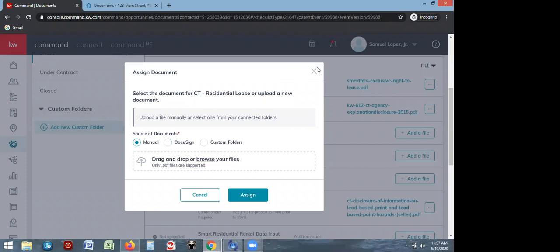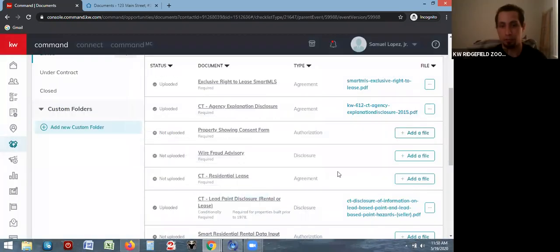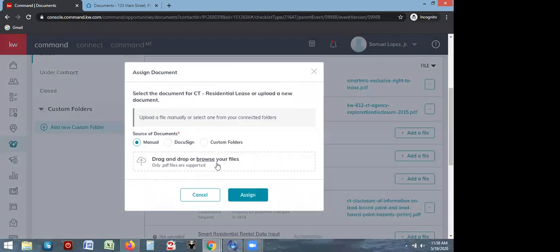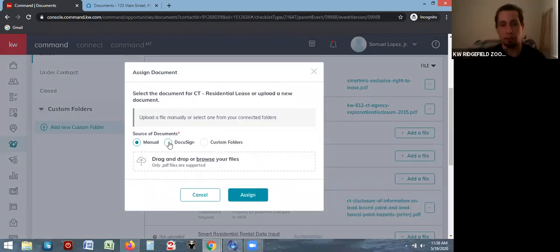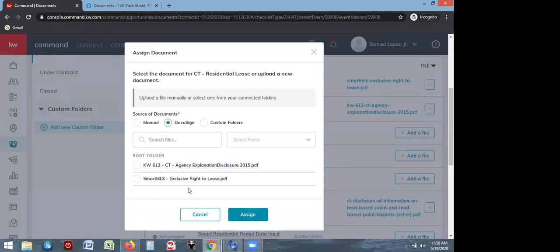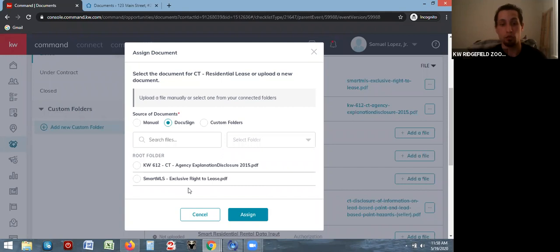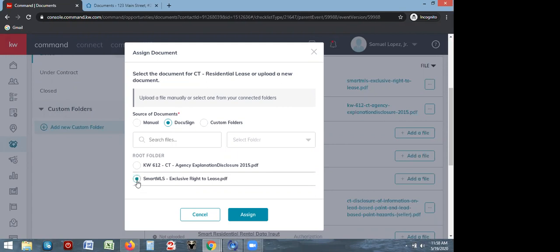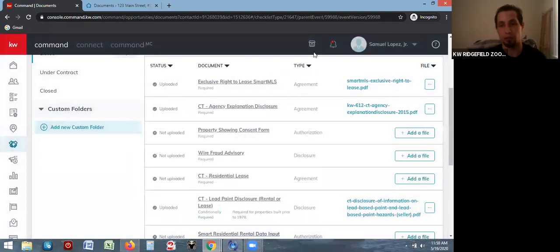If you are attaching a file, so maybe we want to upload the lease. So here's the lease. We want to add a file, and then instead of using manual, I'm going to click DocuSign, and all of the documents that were in my DocuSign room will appear here in this list. So if you had a fully signed lease signed through DocuSign, it will appear here, and then you could just select the document and assign it. So you don't need to download it and re-upload it.